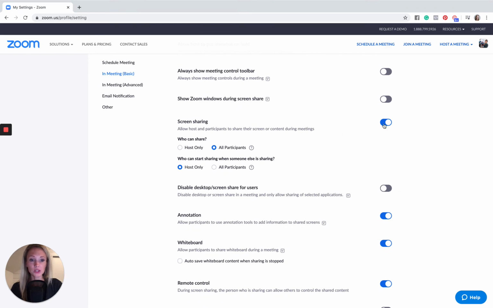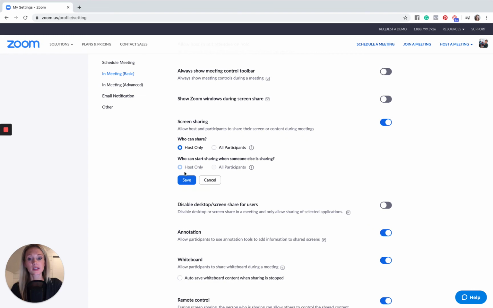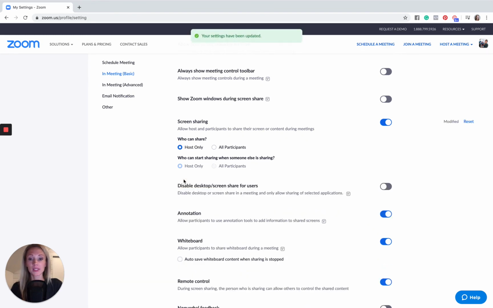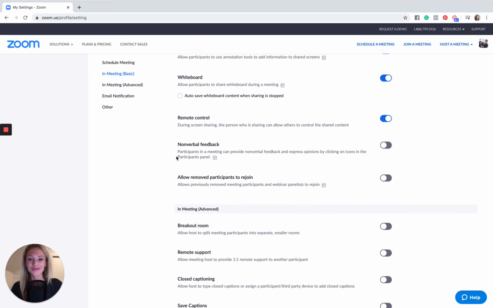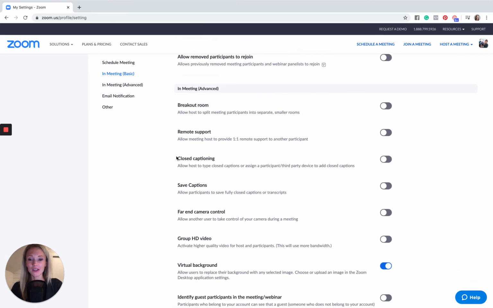Screen sharing, make sure this is on so you can share your screen, and I would say only the host can share. That is another privacy setting that you can make sure that not everyone can share their screen, but just the host. See if there's anything else.